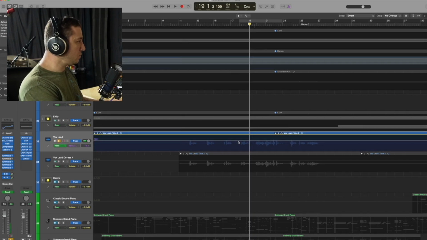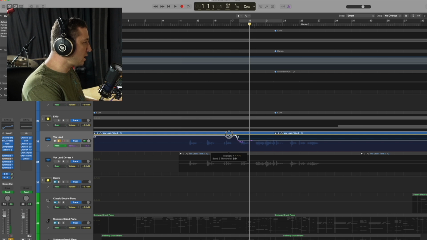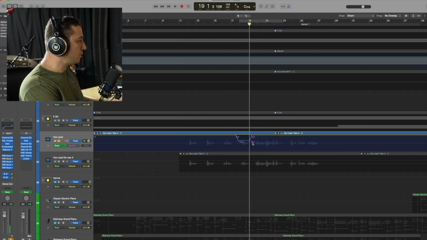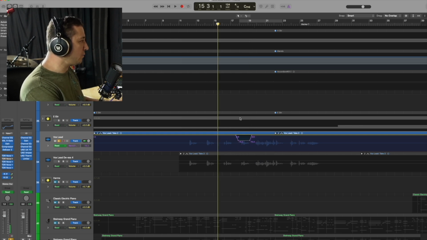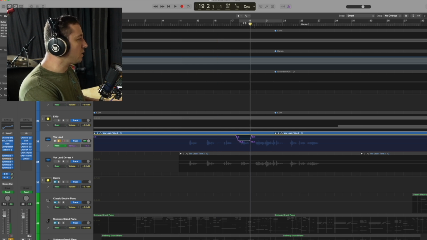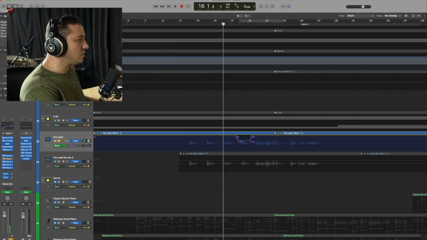All right, so I've already manually set this one, so we're good there. And so we're going to bring the threshold up everywhere else so that it's not being activated anywhere else and just being activated on the ones that we want to touch up a little bit. So we're going to listen through the song and see which ones need just a little bit more help.